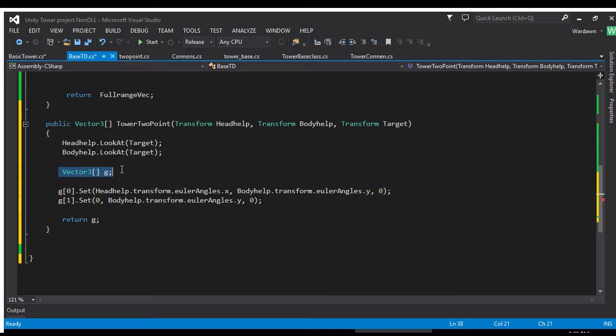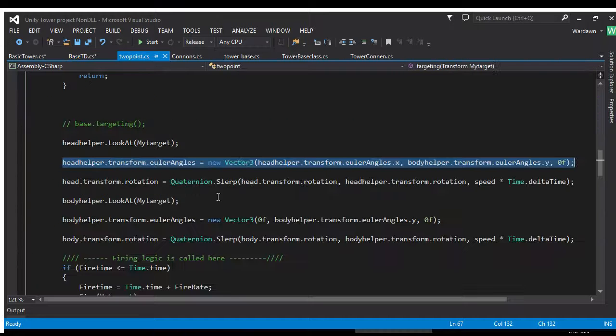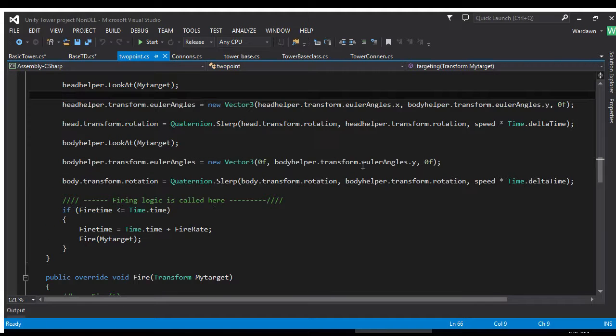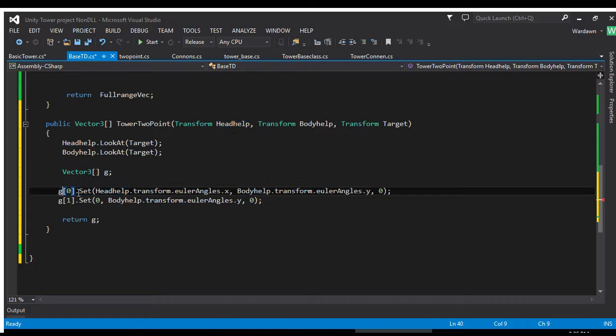We create a vector 3 G, which is supposed to not hit the garbage collection, but new vector 3 does. I'm pretty sure that's how it works out. So we just do a temporary variable of vector 3 G. We can call this temp or whatever, it doesn't matter. And in our 2-point system, we were forcing these values right here. The body transform, blah. We don't have to do that no more. We can literally go in the first point of the array.